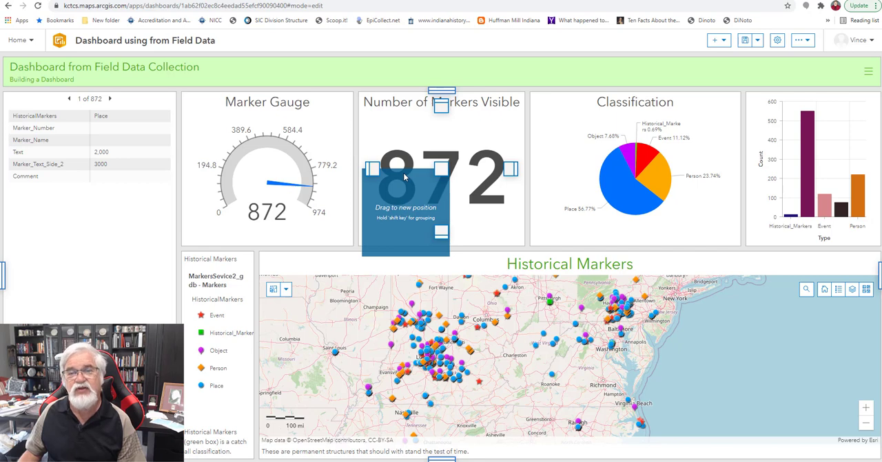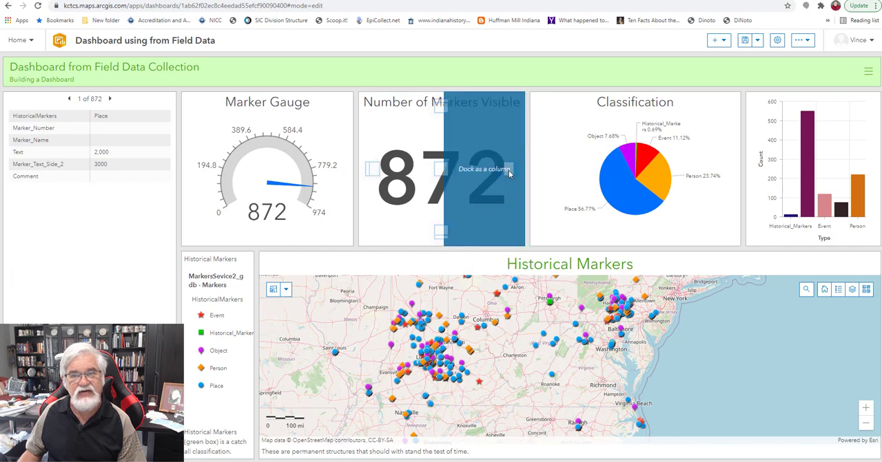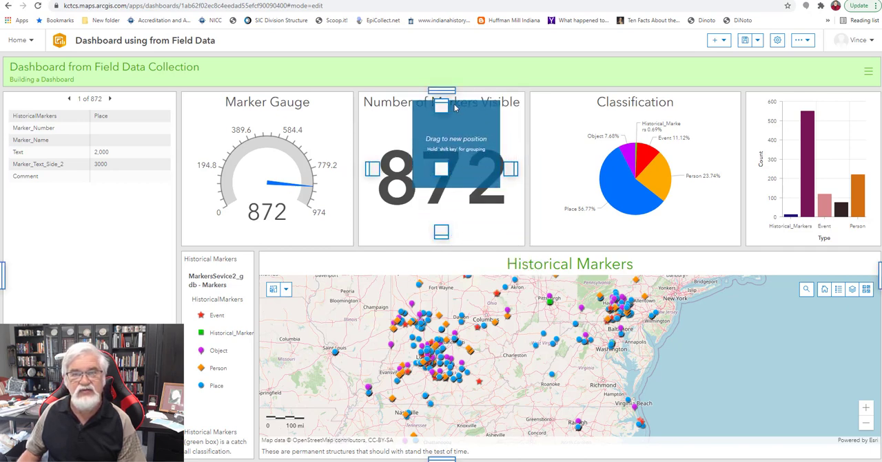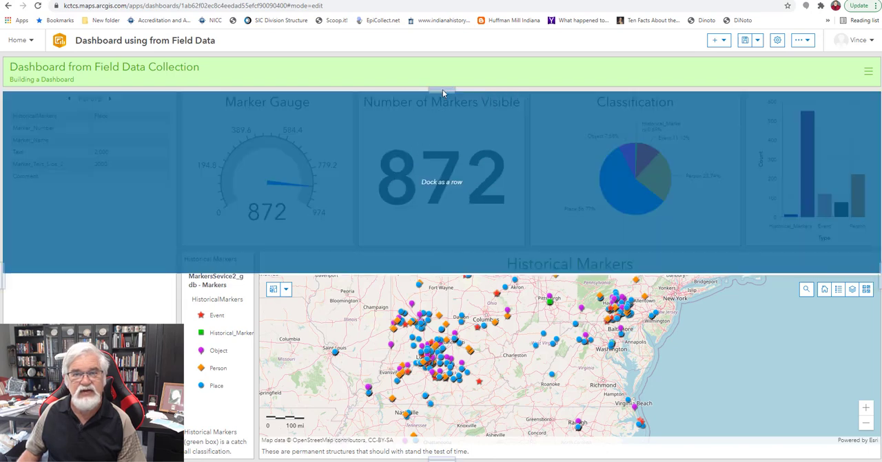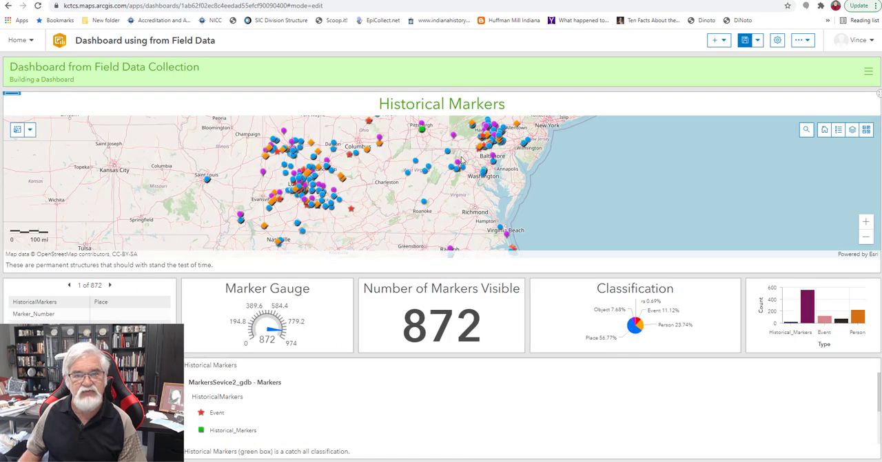Now I don't want to move where my map is, but you can see I can dock it there. I could dock it on that side. I could dock it on the other side. So we can see these different handles, and we can make it across the top instead of across the bottom if we would like. Well, I'll drop that there for the moment.